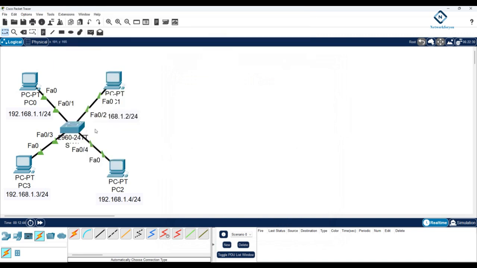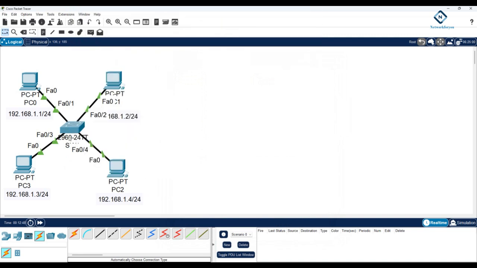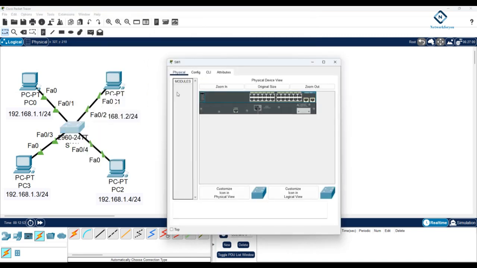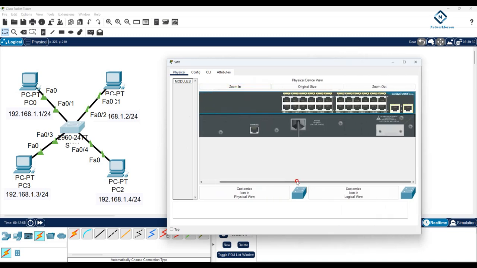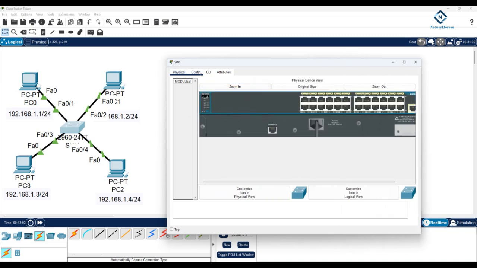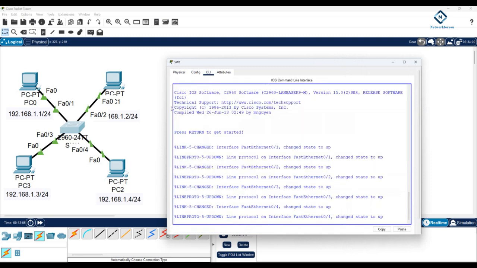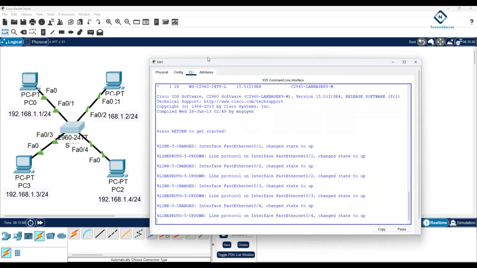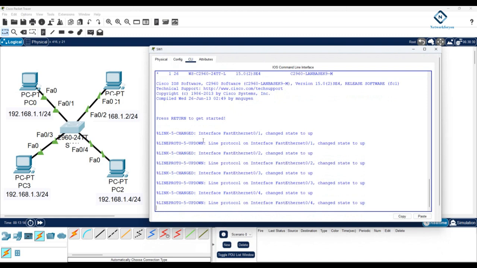Now what configuration do you need to do here? Currently no need to do any configuration. If you want to access this switch, just click on it. You will have this switch's physical view, how it physically looks. If you want to configure, click the CLI. This is a CLI, command line interface. This is the console of this switch. This is a manageable switch, so you can manage it and do the configuration.